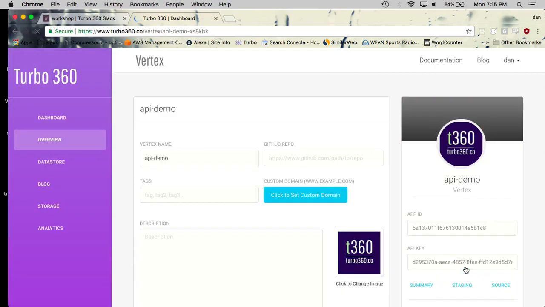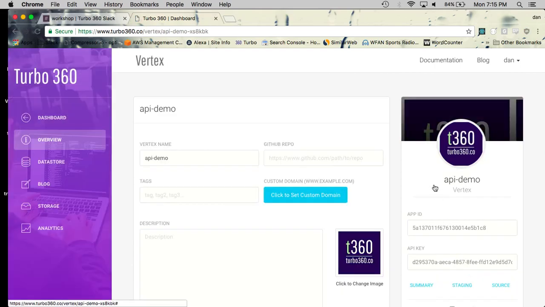Good. And this is our project dashboard. Grab the app ID. This is all we really need, the app ID, which is our unique identifier to our project on the hosting environment. Okay, so copy that. That's what I mean by grab it.